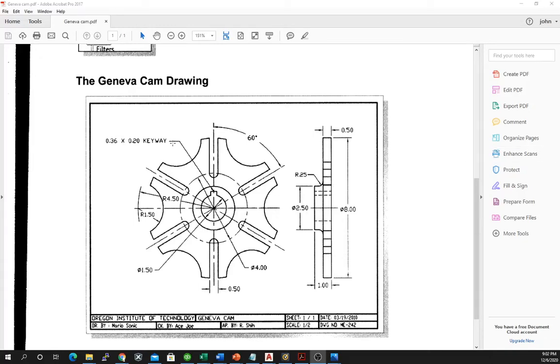This video shows the dimensioning of the Geneva Cam drawing. If you have previously started watching this video, you may notice that it is a little bit different and it has changed. I've uploaded a new video to take into account the bug that I pointed out in class on Wednesday. So let's get right down into the dimensioning.